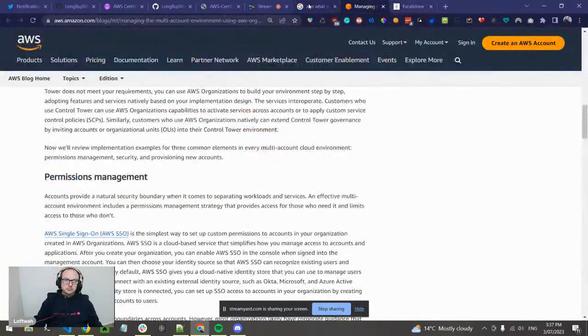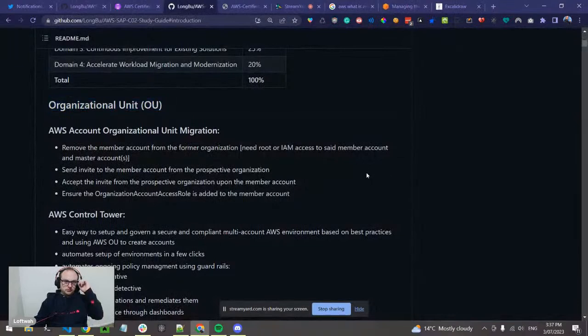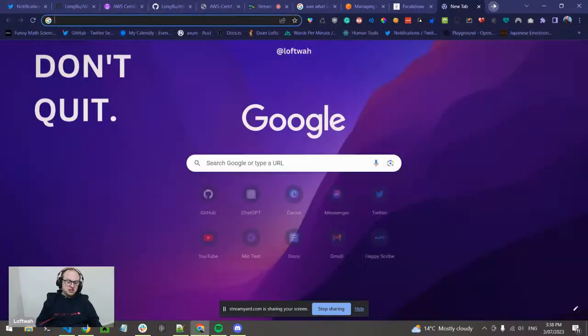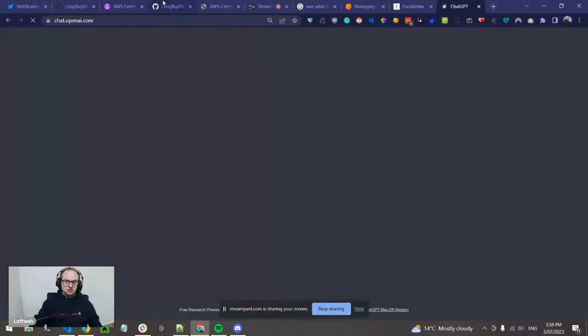Cool. So, AWS account organization unit migration. So, remove the member account from the former organization. I don't quite understand. I've actually needed to do this before.